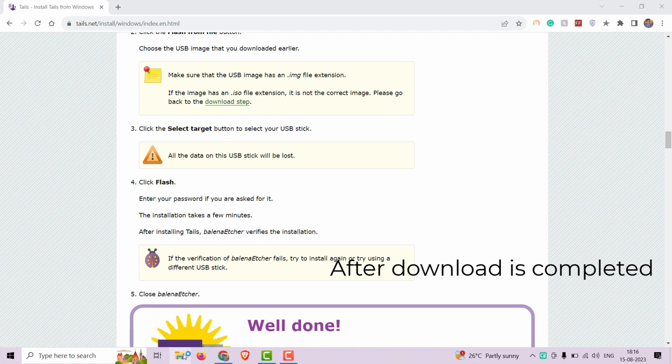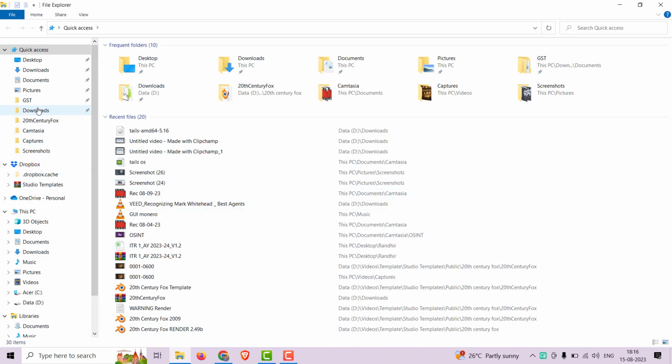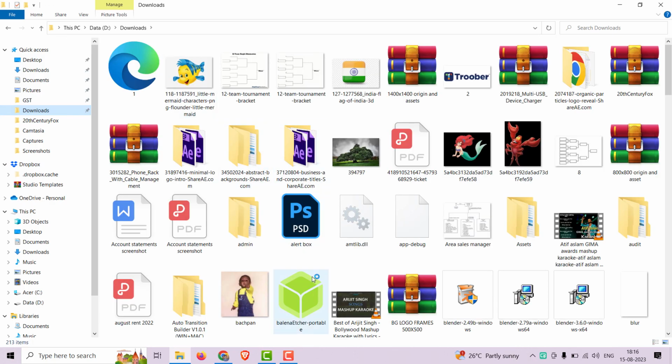Once the download is complete, insert your USB drive into your computer. Please note that all data on the USB drive will be erased, so make sure to back up any important files.